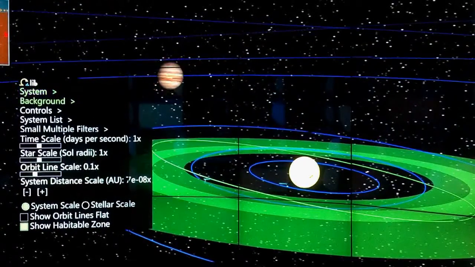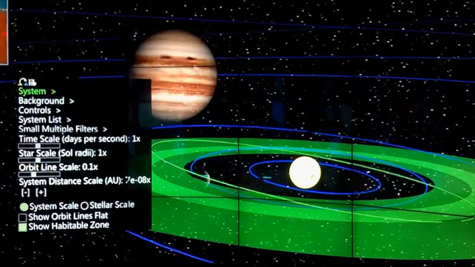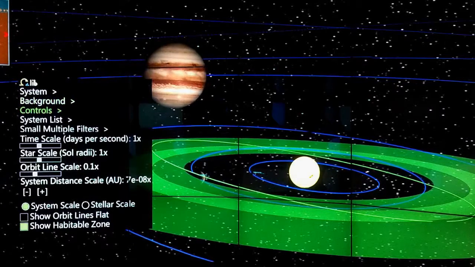So using left and right on the D-pad, I can scale the orbital line distances. Up and down on the D-pad scales the planets in our 3D representation of our solar system here.